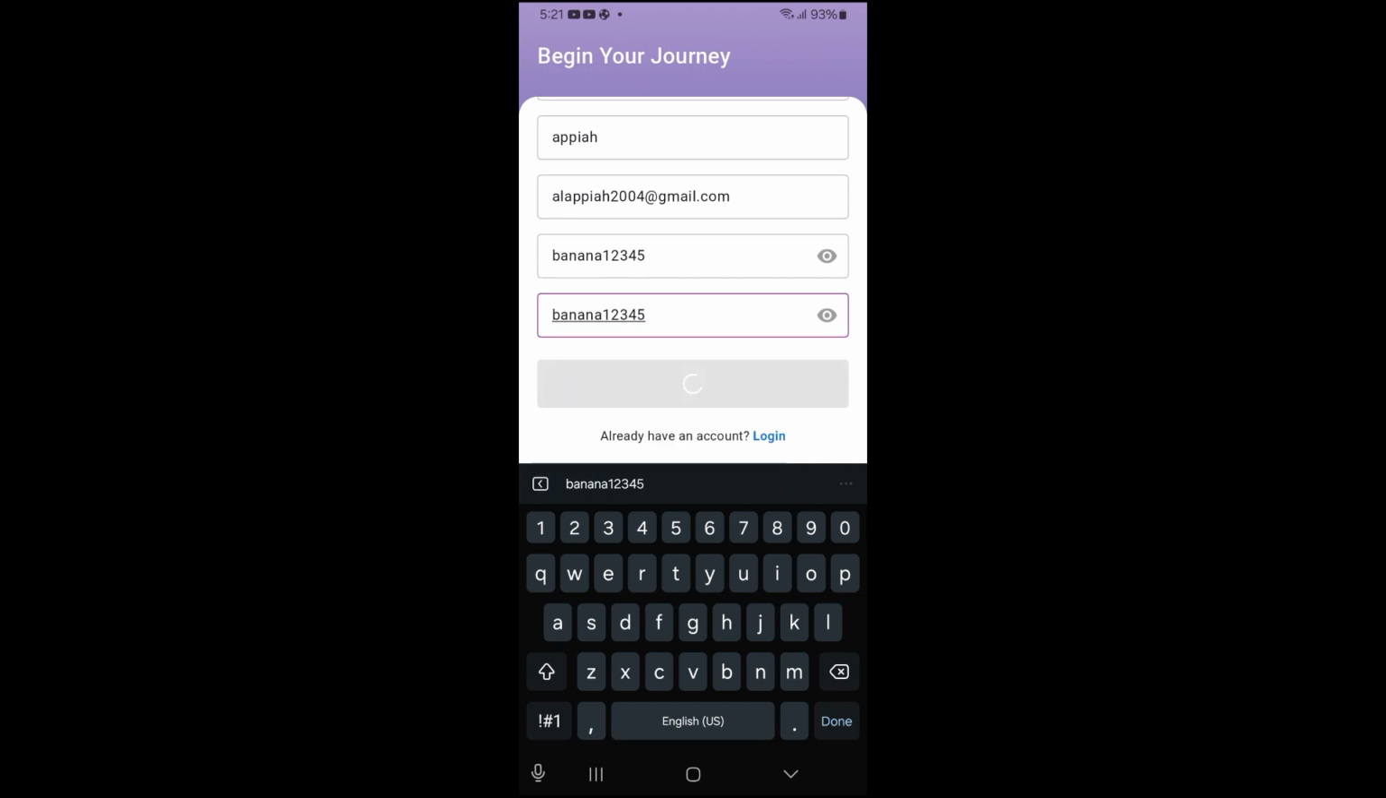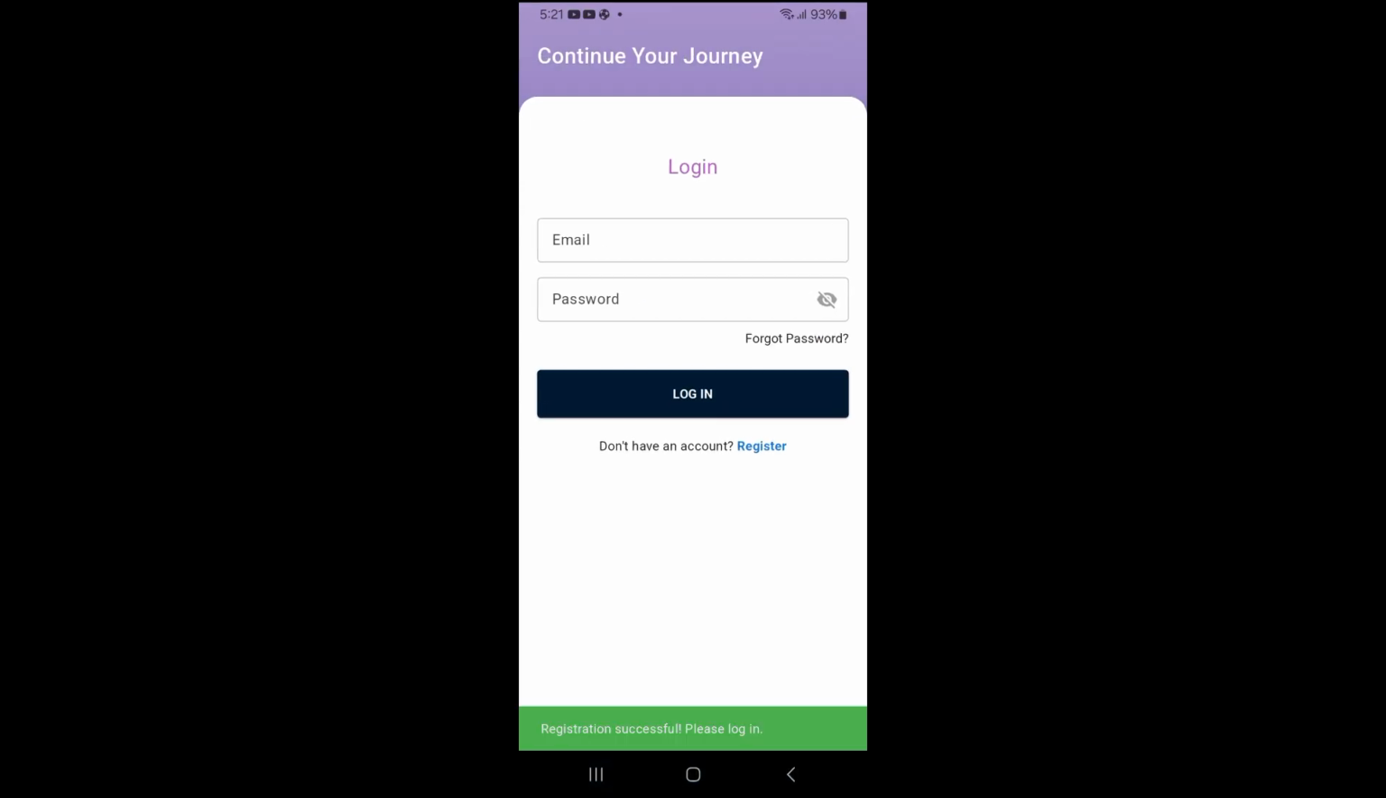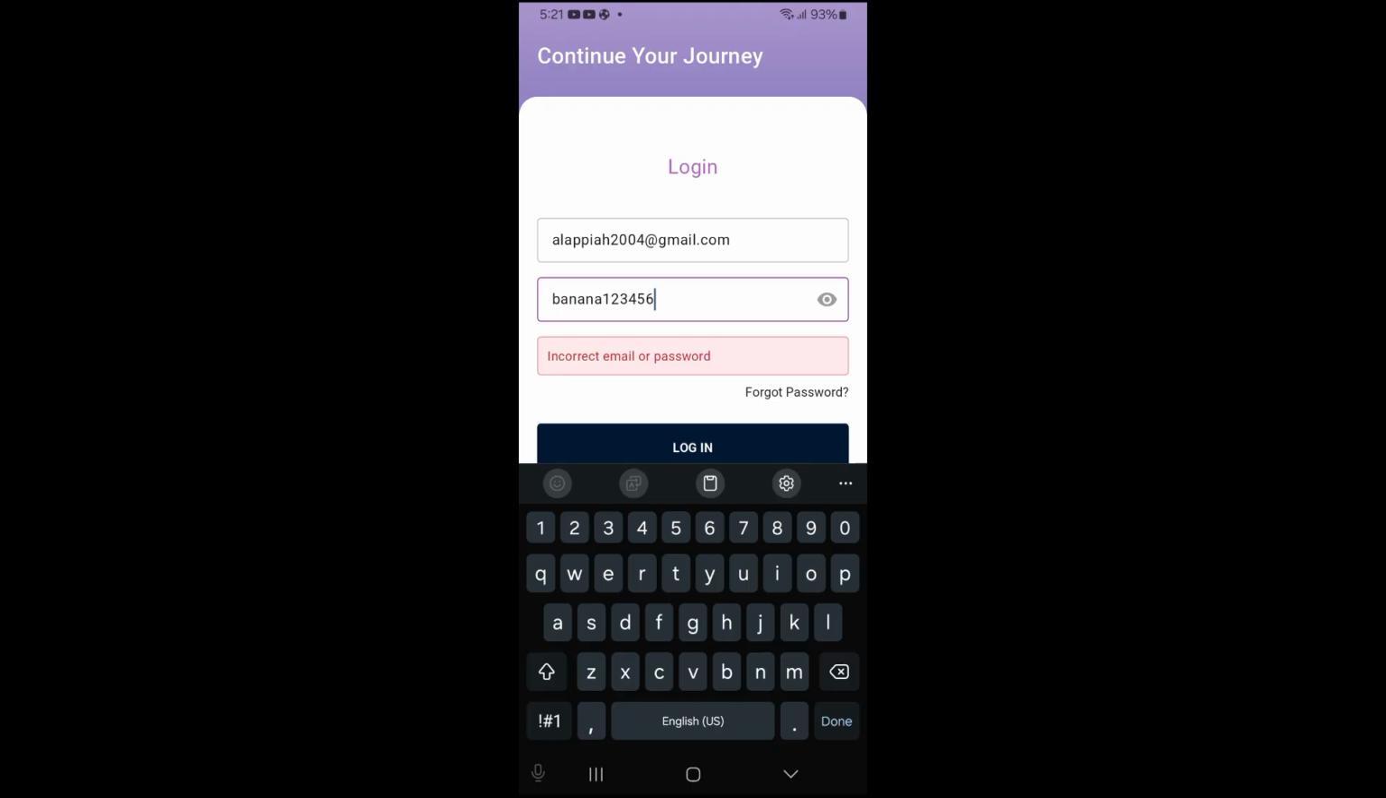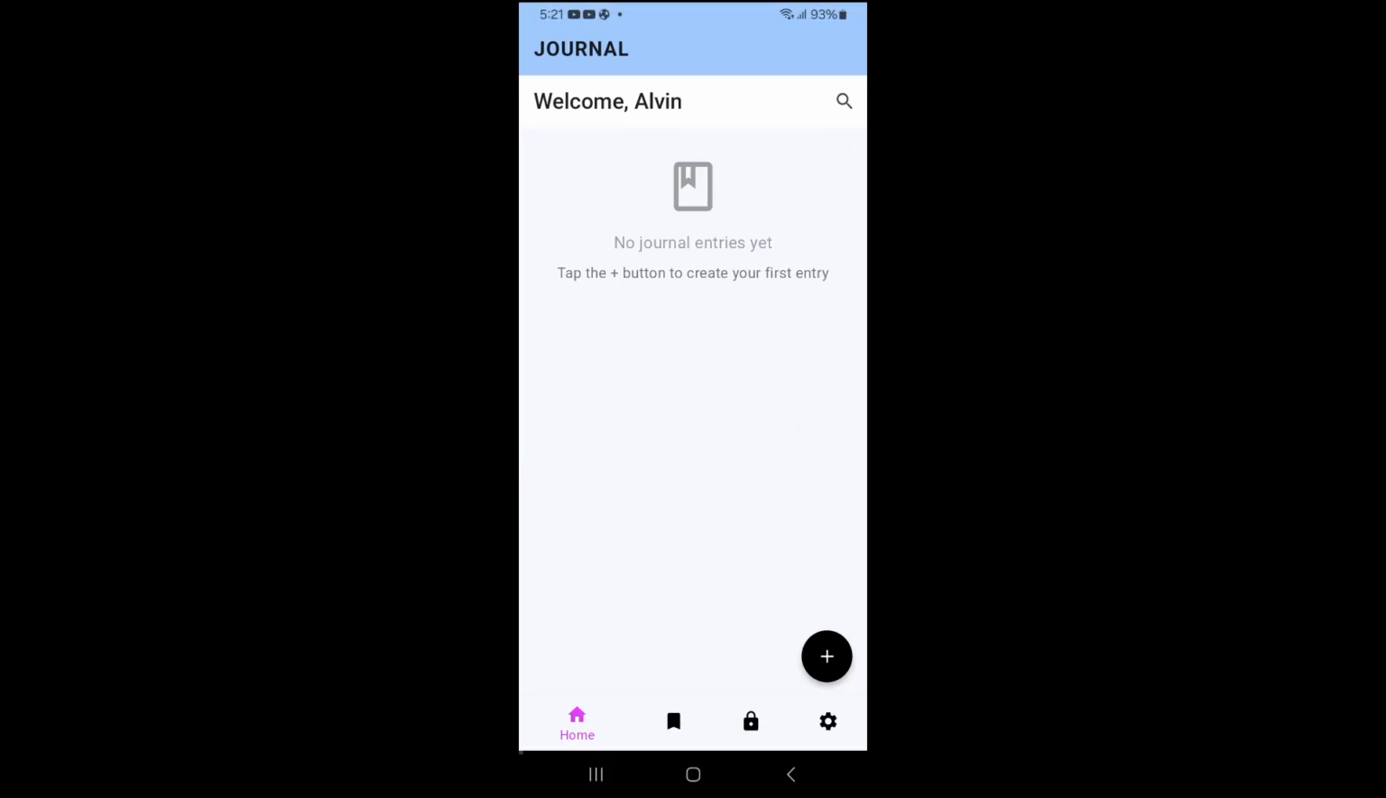So now when I register, it will take me to the login screen. For some added security, the login screen should be the only way a user is able to access the home screen. So now let's type my email and log in. I've added some basic functionality to check if the password is correct or if the email is correct. So now let me log in. It takes me to the home screen, and because I just created an account, I don't have any journal entries here. And you can see it displays here a welcome message with my name, Alvin.